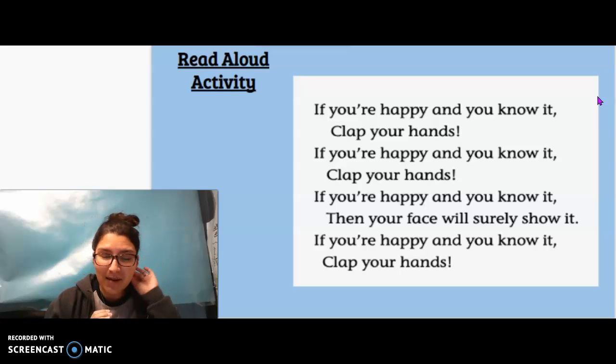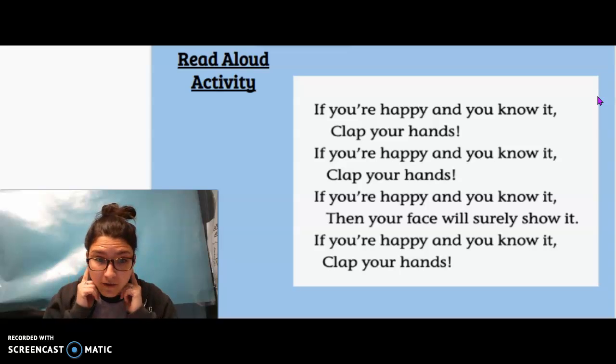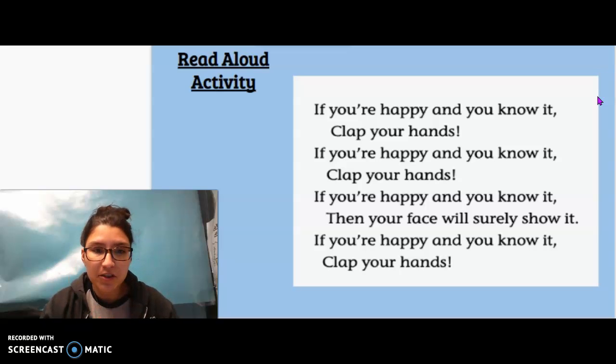If you want, you can clap with me. But just make sure you're listening for the repetition, okay? And I'm going to tell you what you're going to do with that in a minute.